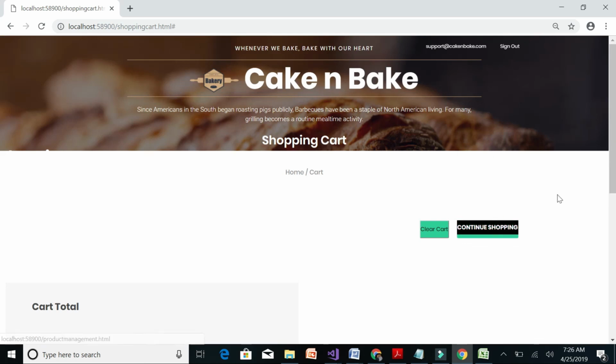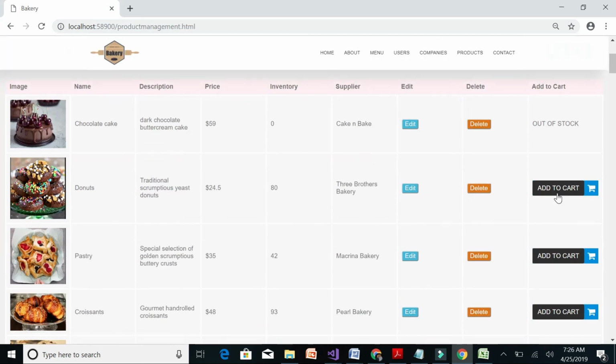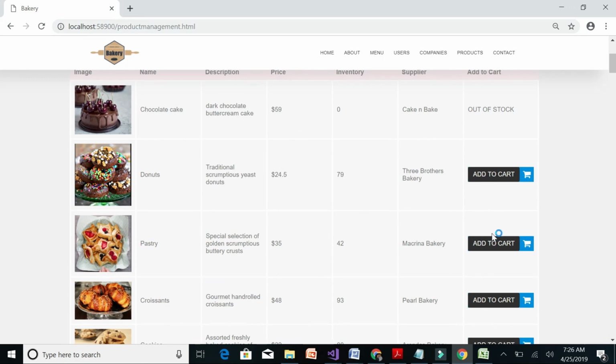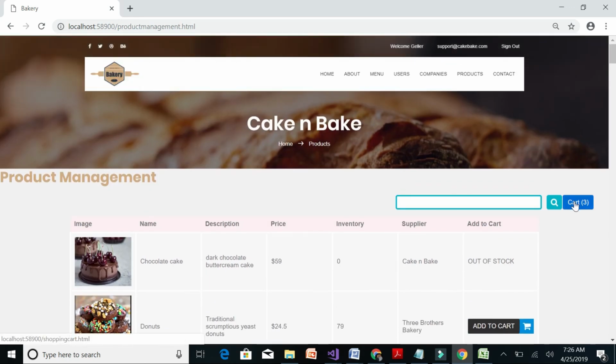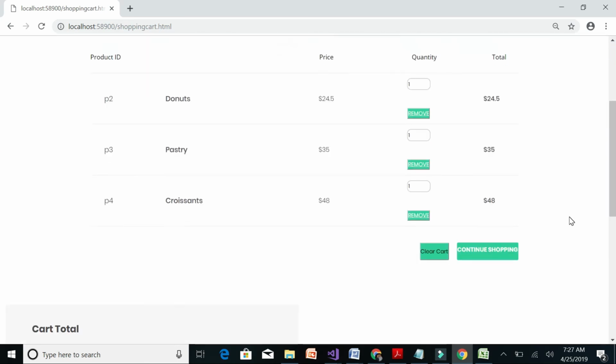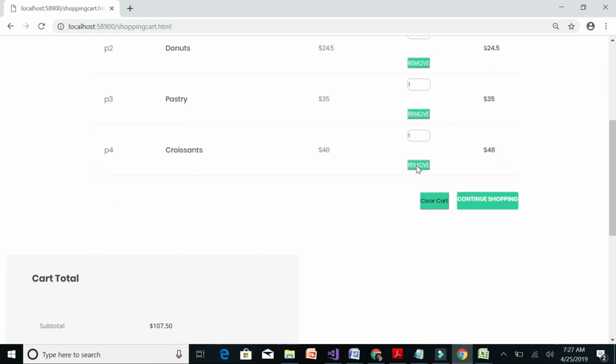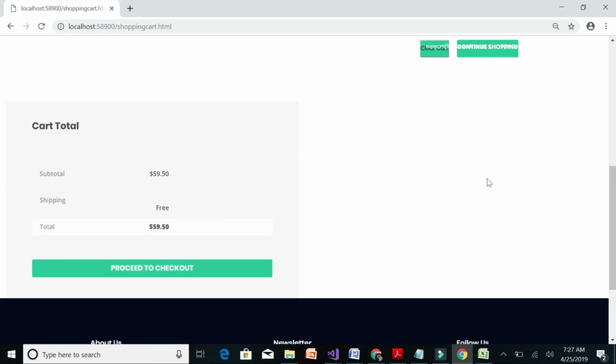I'll go to continue shopping. I'll add some products in my cart again. So I'm adding donuts, pastry, and more. I go to add to cart. So you can see that I have 3 products in my shopping cart page now, and this is the total for the same. I'll remove this quantity. Again my total and subtotal is changed.